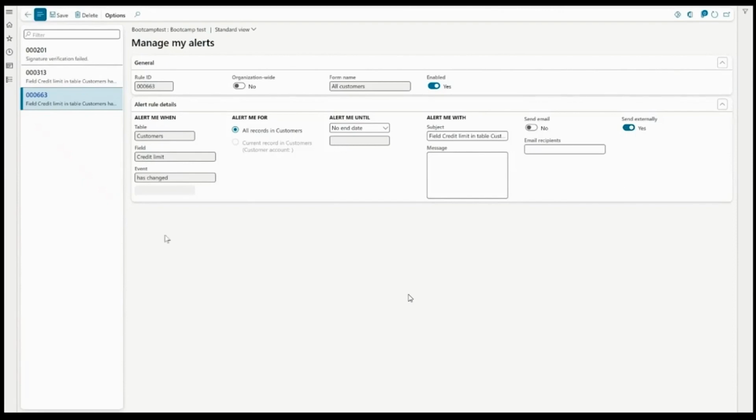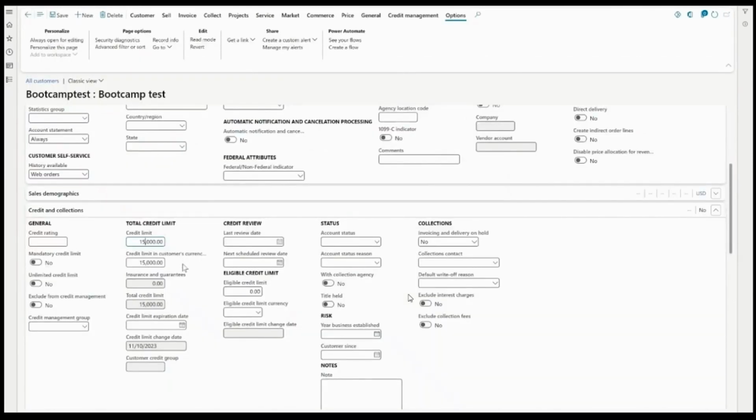So let's quickly change the credit limit on the customer. I'm using a customer called Bootcamp Test having a credit limit of 15K. Let me change it to 20K. As soon as I save this record, this will fire an alert on the basis of the field changed.